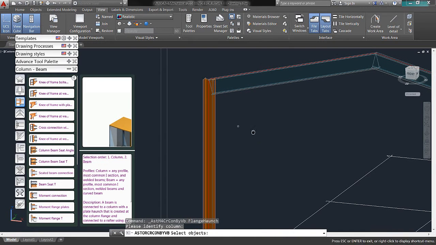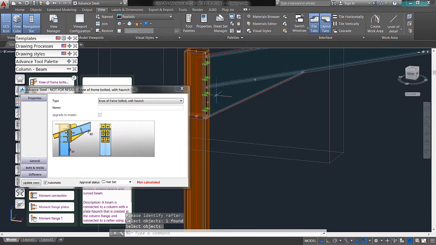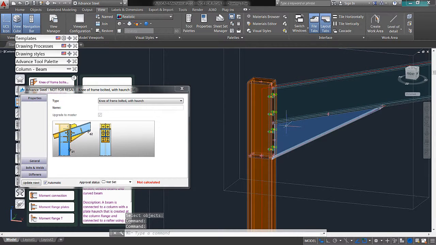Click on that. The first thing it wants me to do is identify a column. So say this is my column, then I right click. This is my rafter, right click again. And it'll trim up my part, and it'll go ahead and add relevant members in here, like plates, bolts, all the hardware. Got stiffener down here.